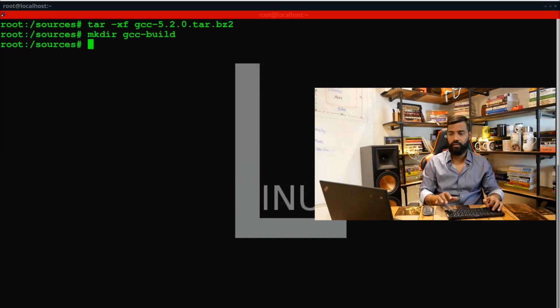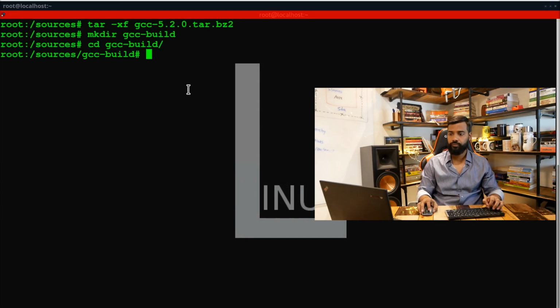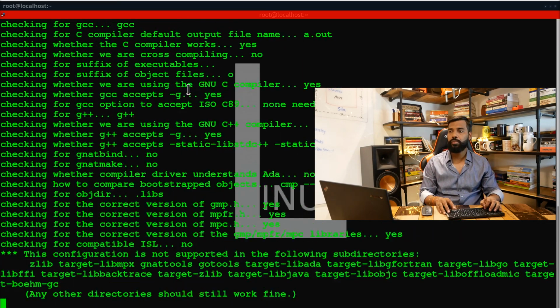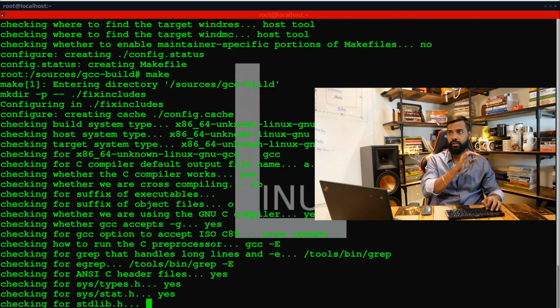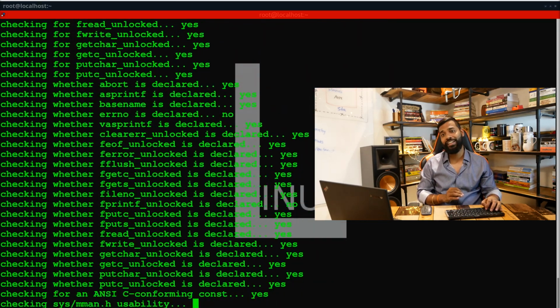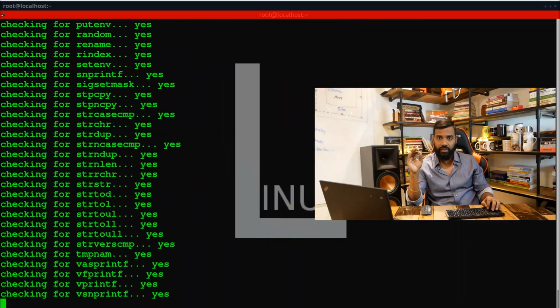Now create the temporary directory. Let's go inside that GCC build temporary directory and obviously the configure. It should be prefix /usr. Configure is done. Let's go for the make. Now this make will take a long time. On this system, it will take around 13 minutes.